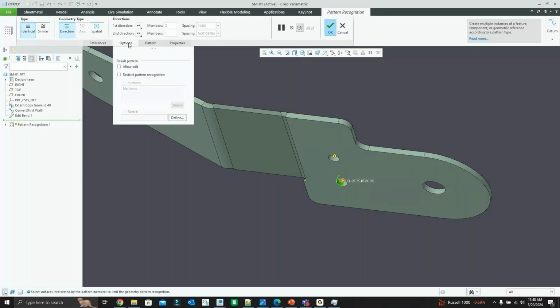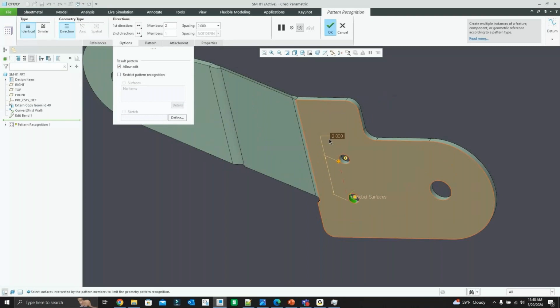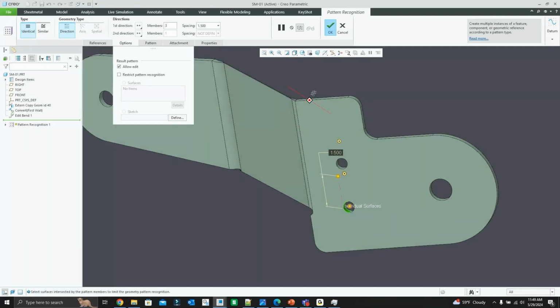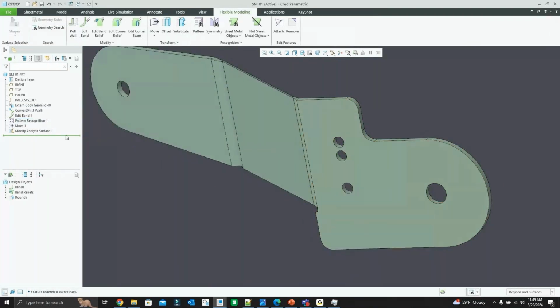All right, here's options. I can say allow edit. This option, if I select it, will now allow me to change the spacing of that pattern. So I can say, hey, what the spacing should be, 1.5, right? And let's also add a third pattern member. So I'll change it from 2 to 3, for example. Okay, click OK.